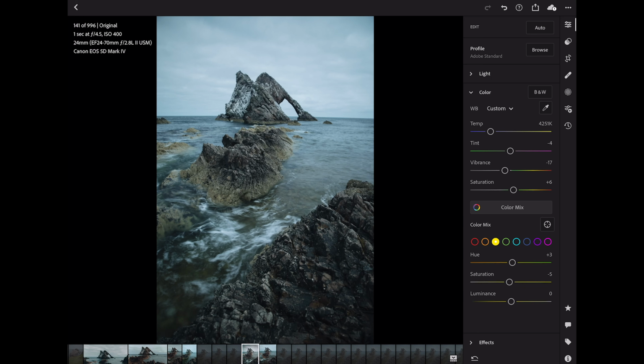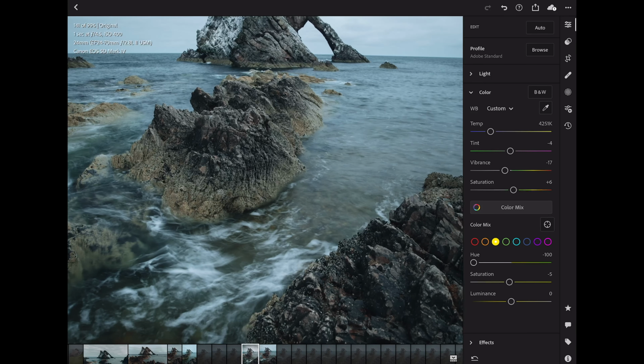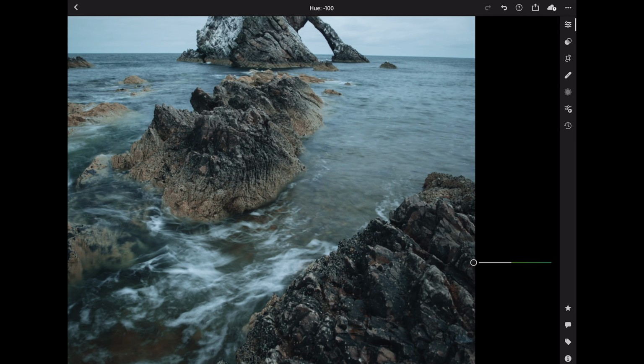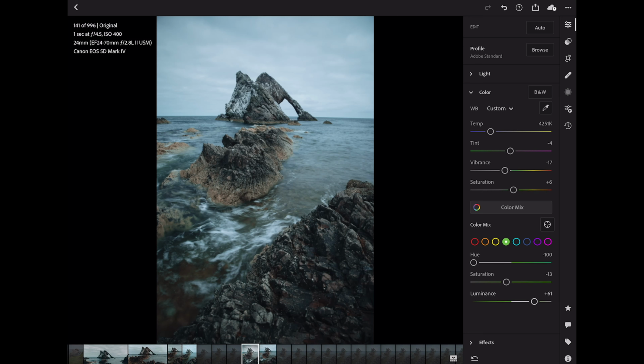So I'm going to grab this yellow hue and take it all the way down into the oranges. It's just started to lift some of those colors on those rocks around here. And I'm going to do the same with the greens, because I think a lot of that color is coming from the green. And indeed, yeah, if I just pulse this up and down, you can see just how much that changes. So I'm going to bring it down here. I'm just going to go back in, play around with the luminance, because I think if I raise that green a little bit, it just helps carve out some of that rock.